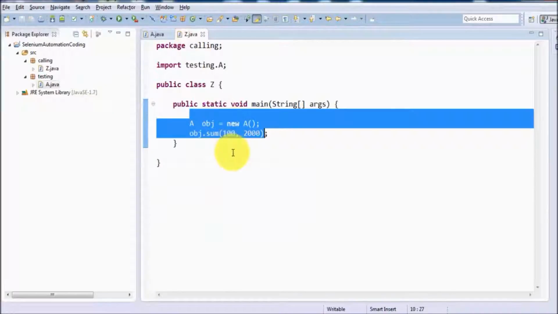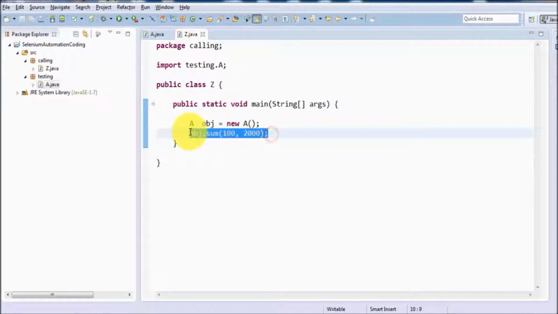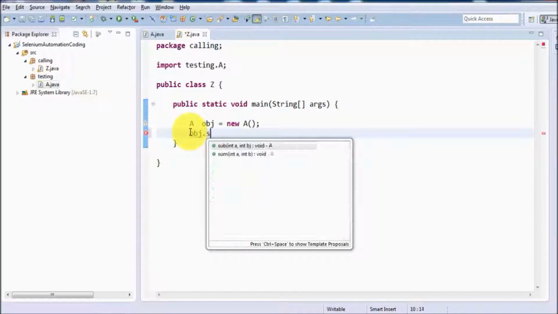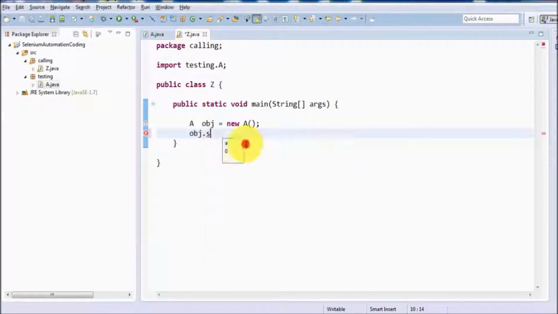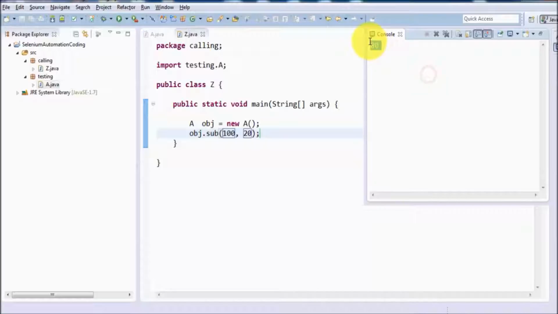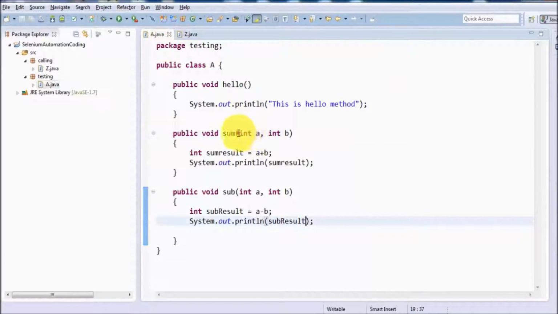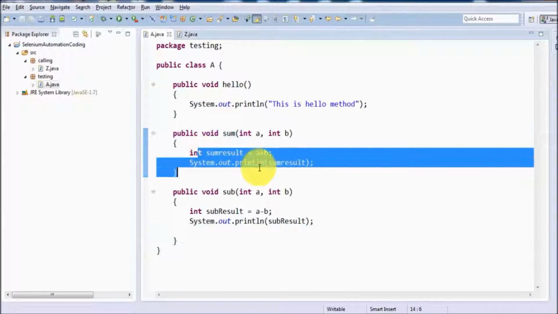Now I want to call that subtract method, so I am just removing this line, and now I want to call the subtract method. So obj dot sub method, and here we need to pass two values. So I'm passing 100 and 20. So it is going to display 80. So now we have two methods which are taking some inputs and performing action on that.